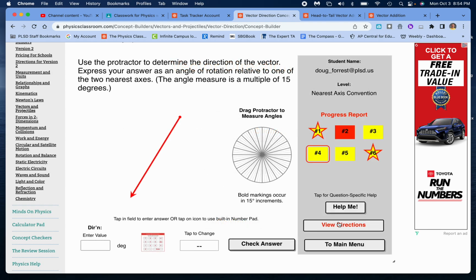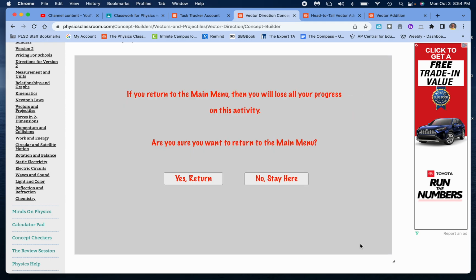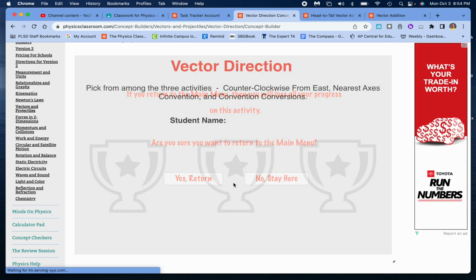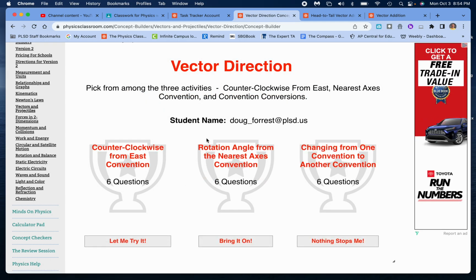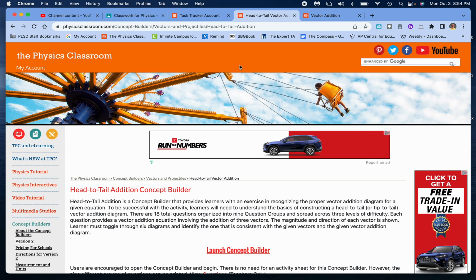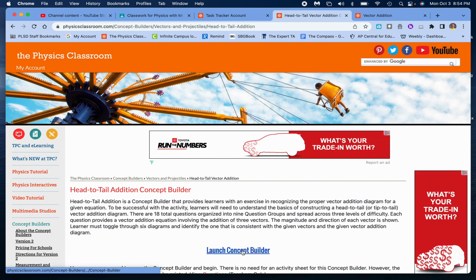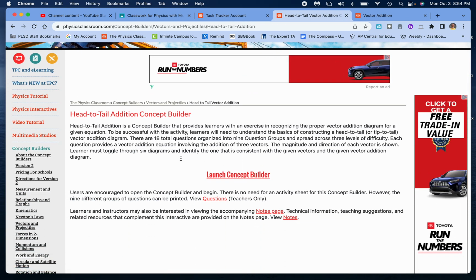So you're going to want to finish this level completely. I'm going to go back to the main menu here, and it would not have saved things. If you get that level complete, this will show up as a gold sort of cup. The next one I'm going to ask you to do is head to tail vector addition. So I'm going to go ahead and launch that. There's information here.